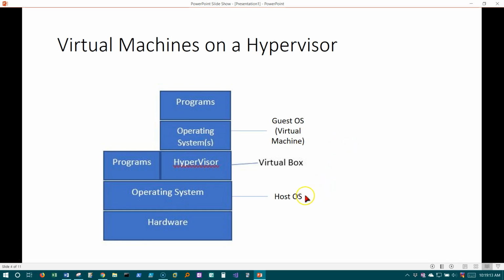Here's some terminology. We call this operating system the host OS. We call this one the guest OS, or sometimes we call these virtual machines. Be careful that VirtualBox is not a virtual machine. That's the hypervisor. The virtual machines are the operating systems that run on top of that hypervisor.